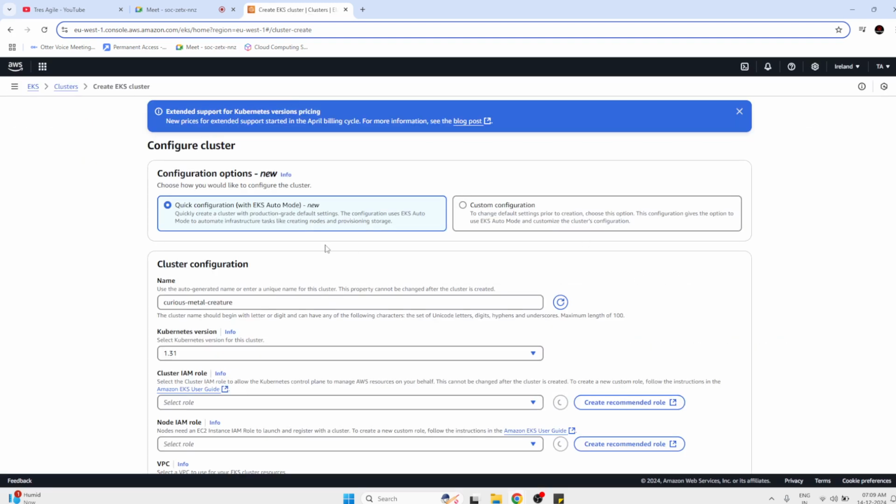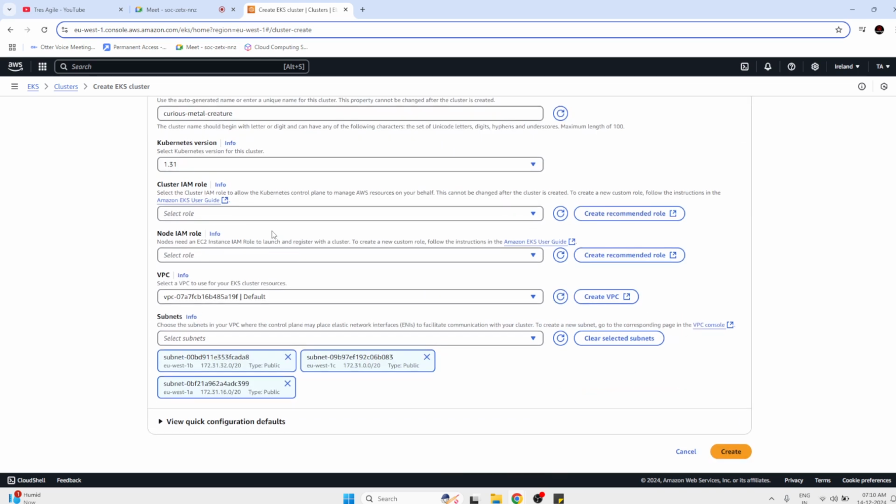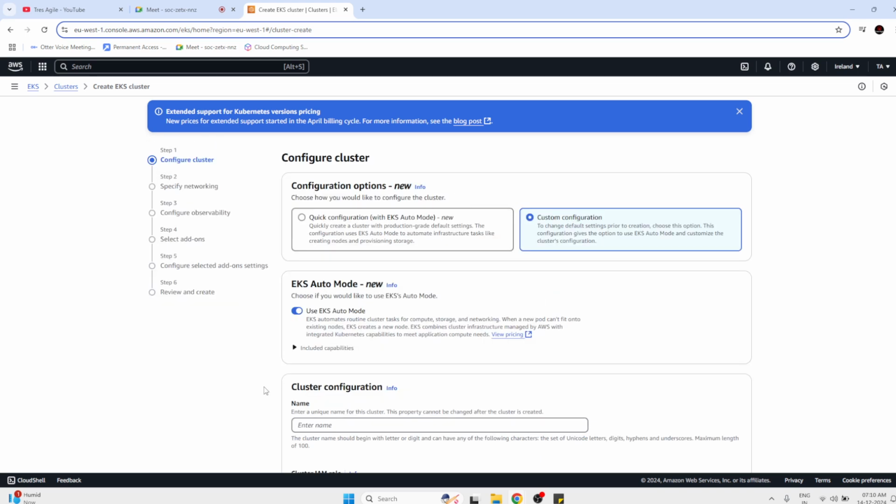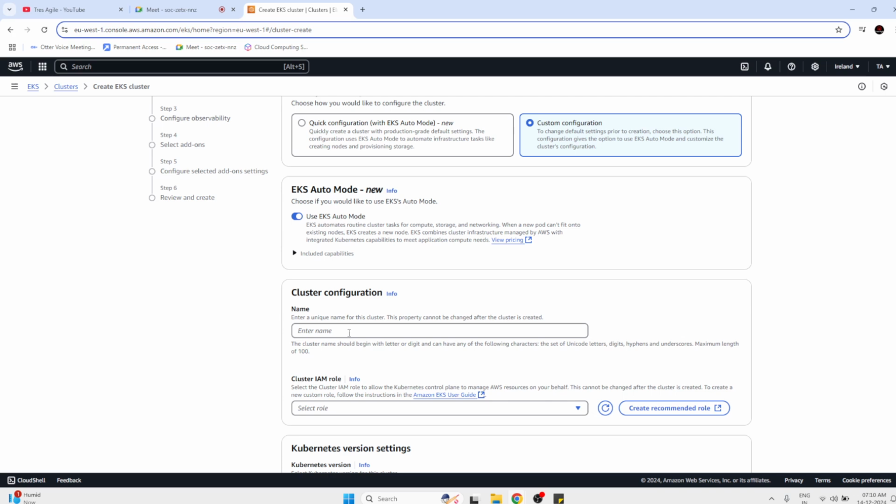So it says quick configuration with EKS auto mode. It means EKS will automatically select the infrastructure for you, the default settings. I don't want that. Let's do it from scratch maybe. So now first, go to cluster name: dev cluster.